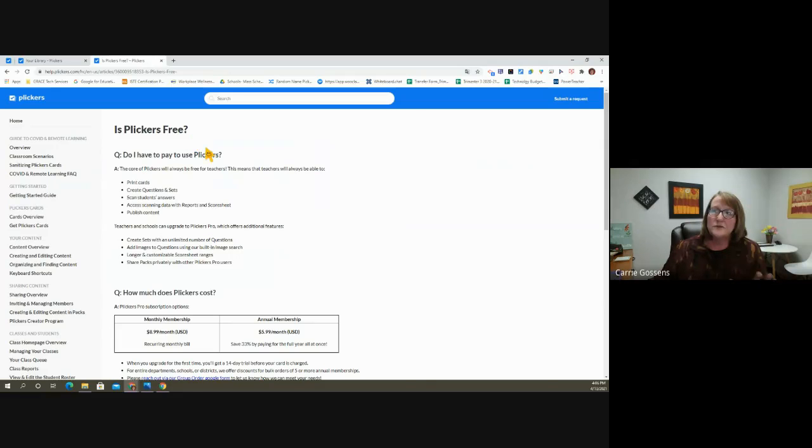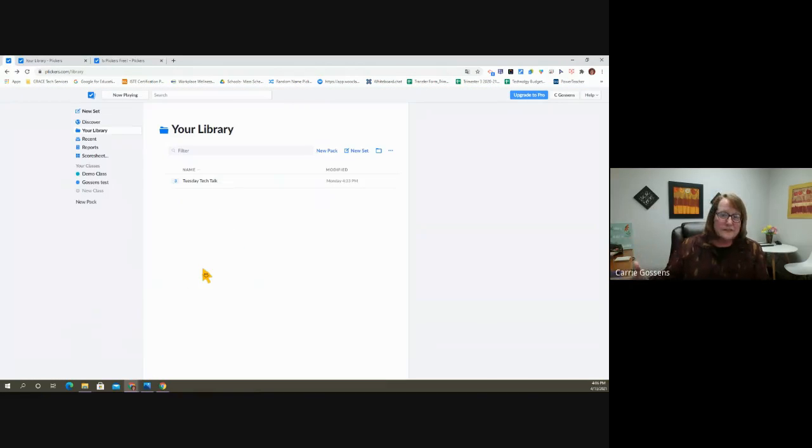Again, Plickers is free. If you notice, it will always, according to them, be free to teachers. And it allows you to do everything that you need to do. There are a few extra things that you can do with the Plickers Pro, but you definitely don't need it. So I've already signed in. This is what my account looks like. This one, again, you use sign in with Google, takes right in and puts you in as a person, and you're all set to go.